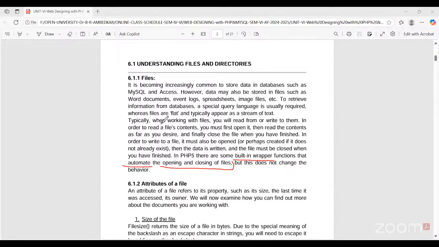So in the files concept, we did one program manually. We wrote a program and we executed the program manually. But in PHP, it is opening using these wrapper class functions, and it automates the opening and closing of the files functionality. So this is the advantage with PHP. Yes, you can understand.